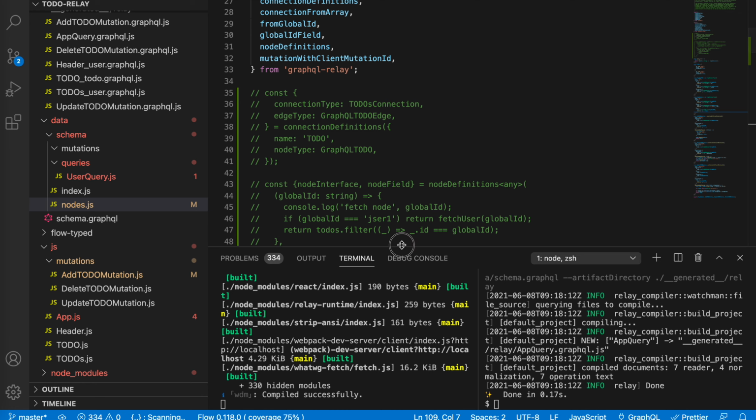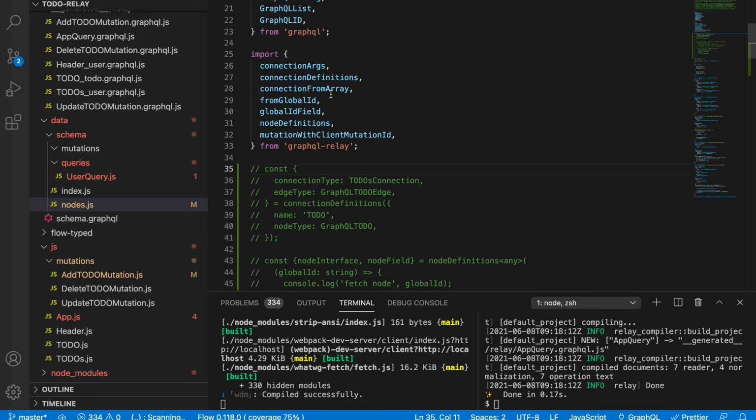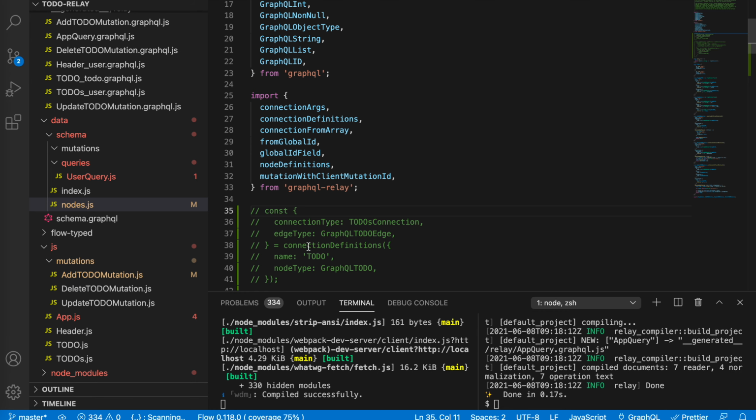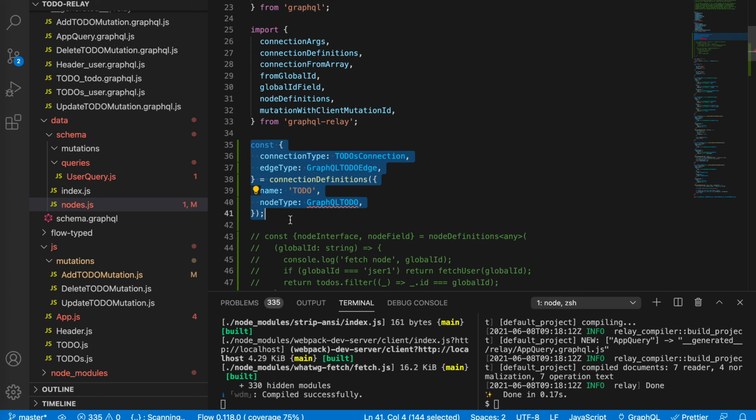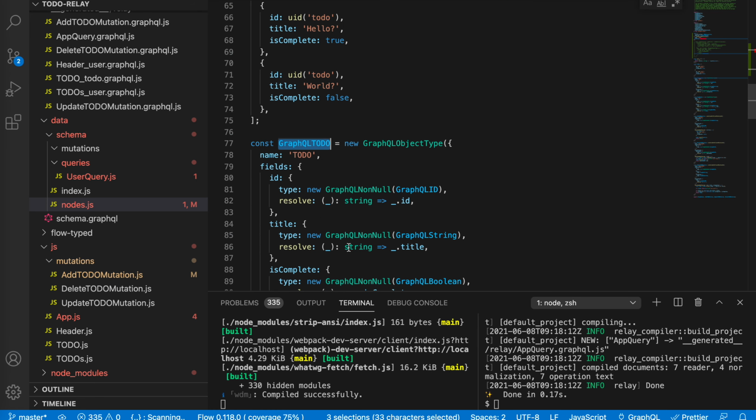So I've already prepared a cheat sheet. You can see that here. In GraphQL, well, this depends on your backend infrastructure. In this demo, Relay has offered us this GraphQL Relay helper method. We just use it. So the connection is the todo connection and edge type. We get these two from the connection definitions helper. The name is Todo. The node type is GraphQLTodo.